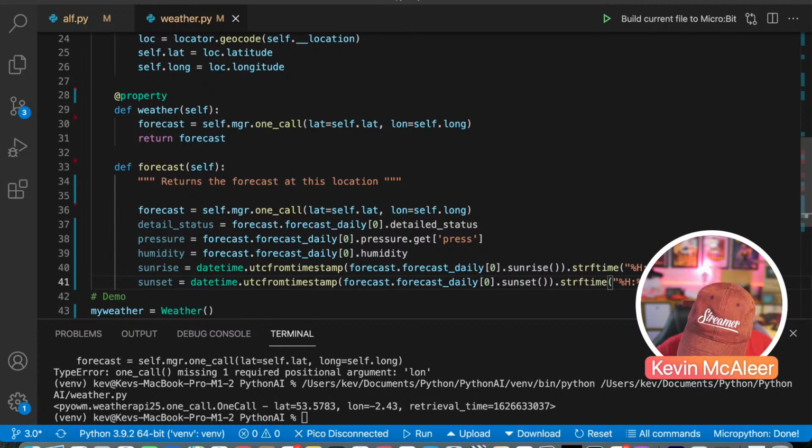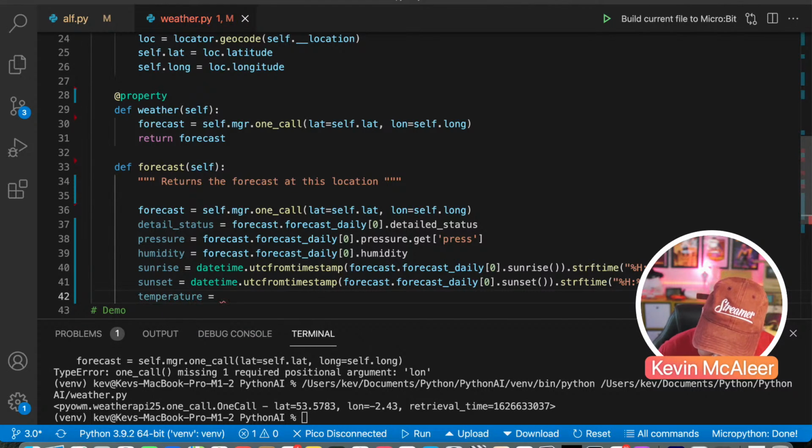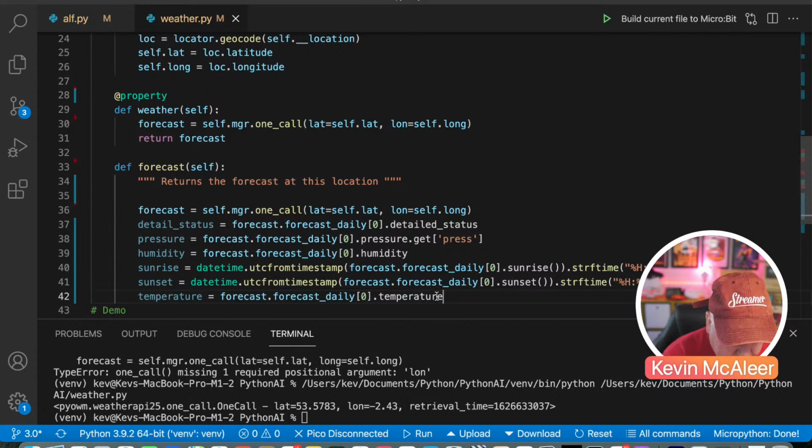Okay, and then what do we need next? We want to get the temperature. And the temperature, again, is quite a complicated object, so we'll just do temperature. And we want to get that forecast daily thing again, and we want to get the temperature, and we want that in Celsius.